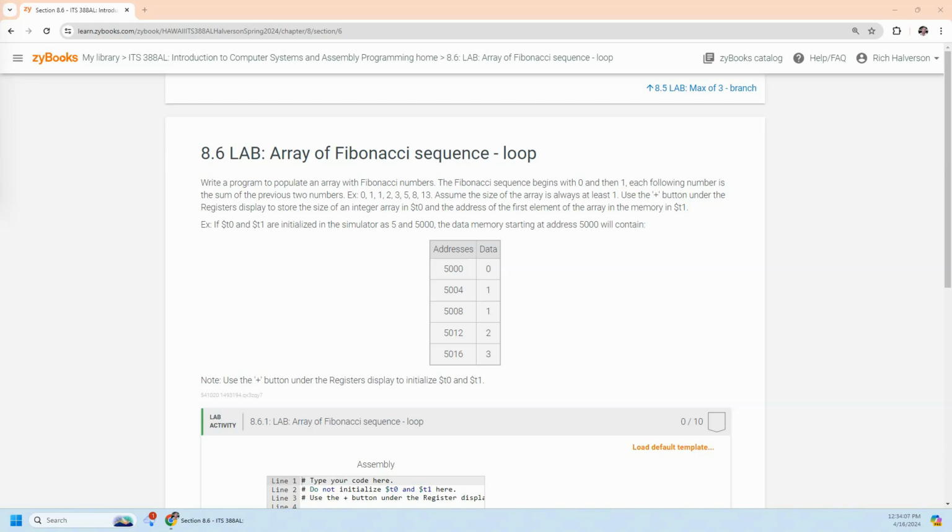Aloha. In this video, we're going to do lab 8.6, a MIPS assembly language program to compute the Fibonacci sequence.